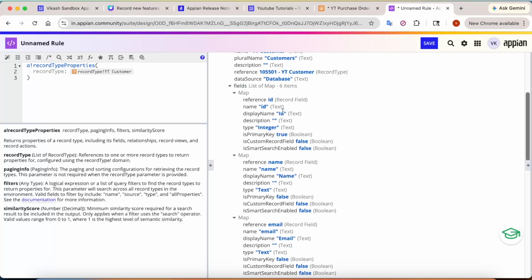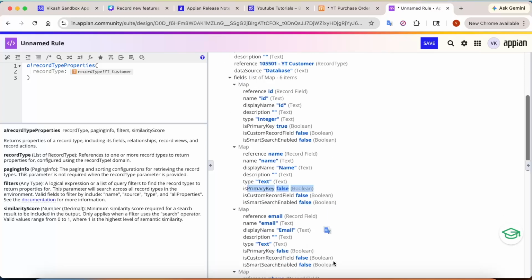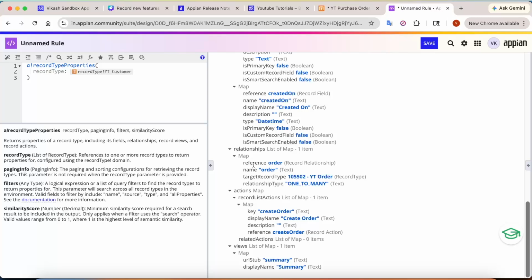For example, see, ID is a primary key, so it is true, but other fields are false because they are not primary keys. Now next here are the relationships. For any record type which has a lot of relationships, you can see what is the reference, what is the target record type, what is the relationship type. You can get all the details about the record type, so you don't even have to open the record type.